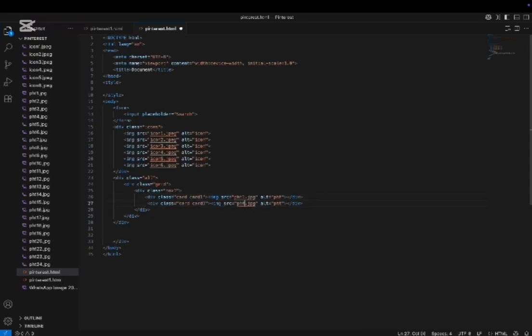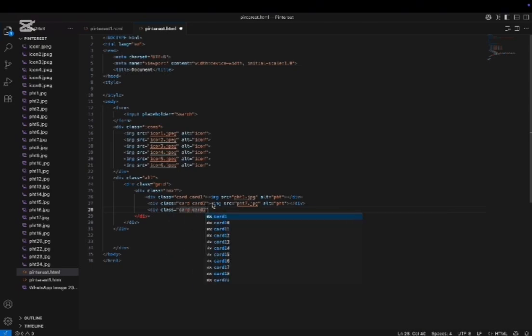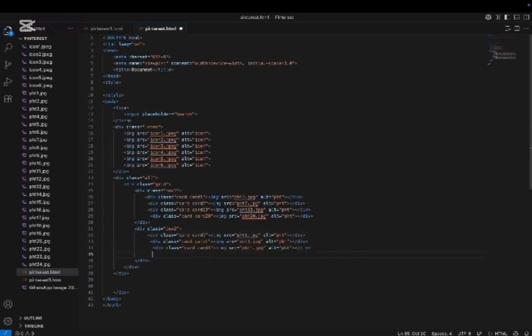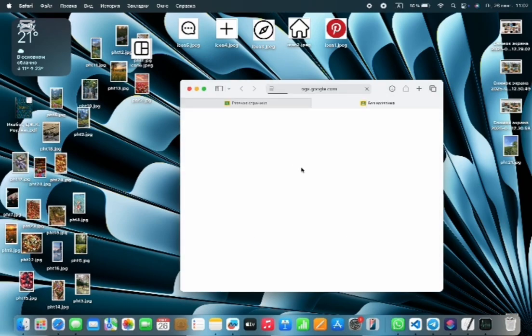I also give the page a title, Pinterest grid, and at the top of the page I create a search bar. This is done using the form element, and inside it I put an input with a placeholder that says search. In CSS, I styled the input so that it is white, has rounded corners, a border, and a font size of 20 pixels. This makes it look clean and modern, like a real Pinterest search bar.